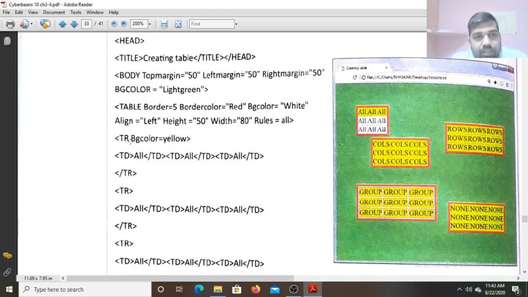Now row is created in the table. First row, background color of the first row is yellow. Yes, you can see the background color of the first row is yellow here. Now in the first row, first column is created. See TD open, TD close. In first column we fill all, as you can see all. Again second column also all, third column also all. See three columns, see all.